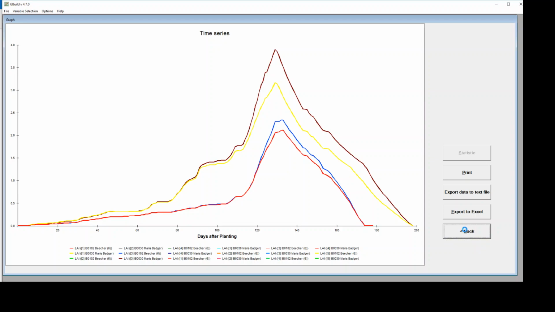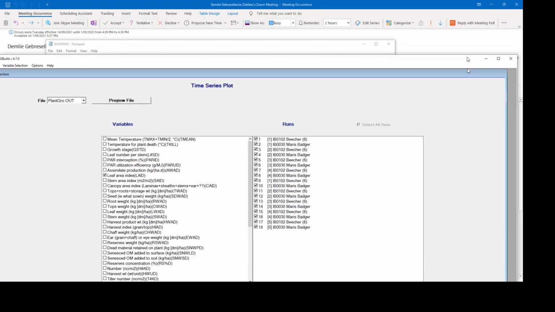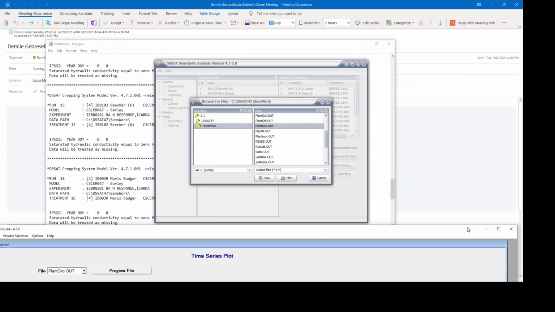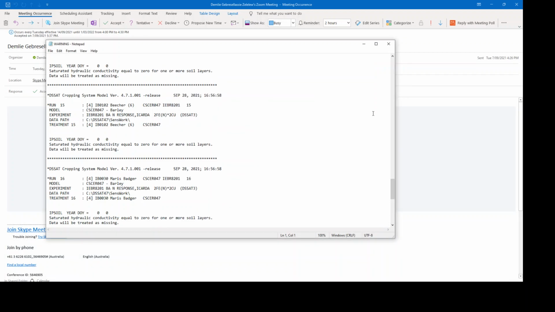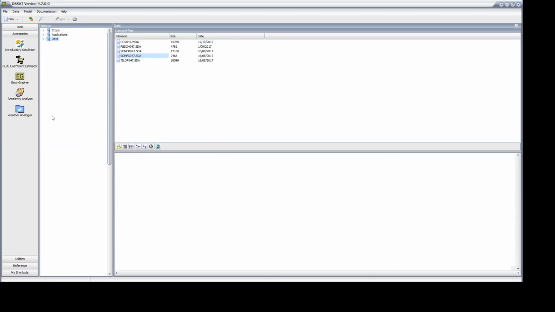Okay, so we get rid of that one. Now, we'll just pop that down there, cancel that. And you can go into each of the components there, but as before, I'd encourage you to have a good look at that sensitivity analysis. It's a really useful feature. So we'll cross that off, go back to DSAT, and then we've got the weather analog.